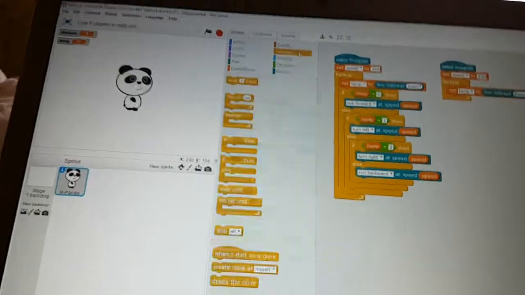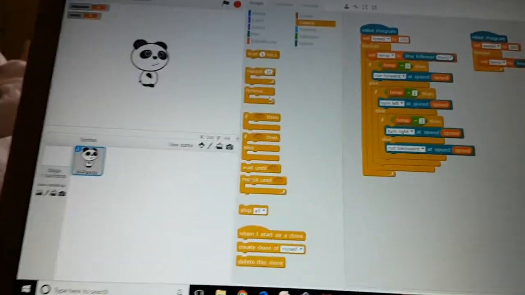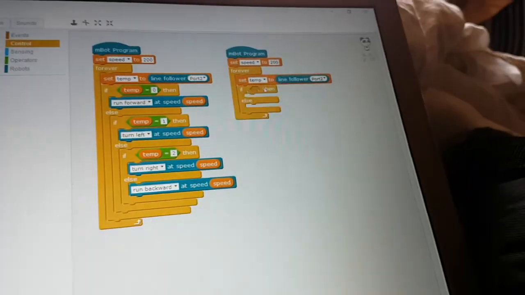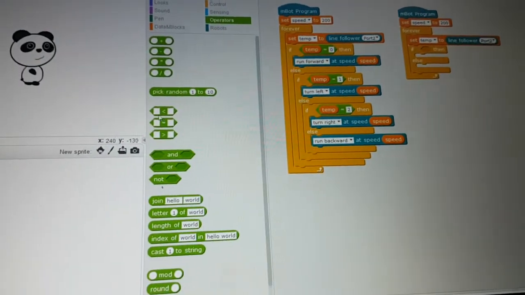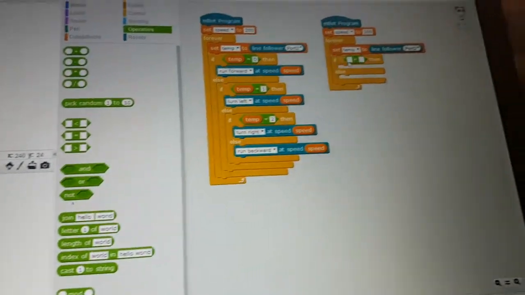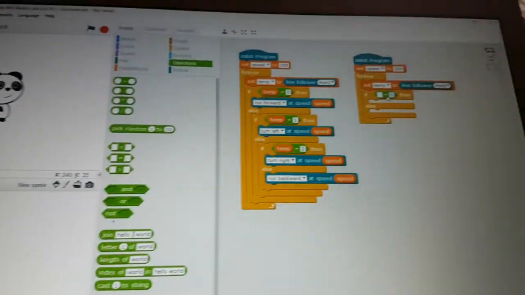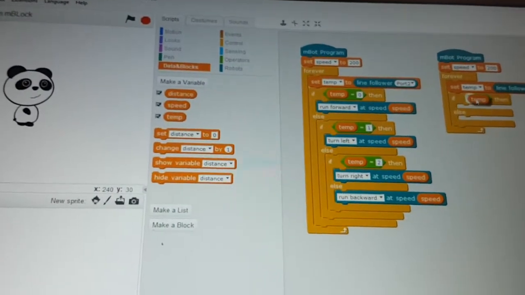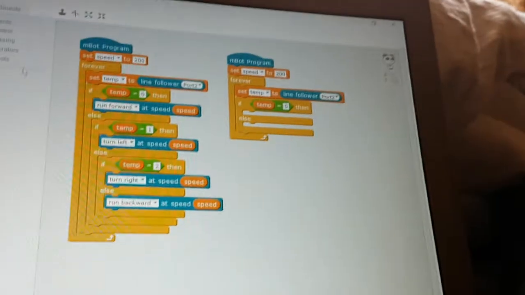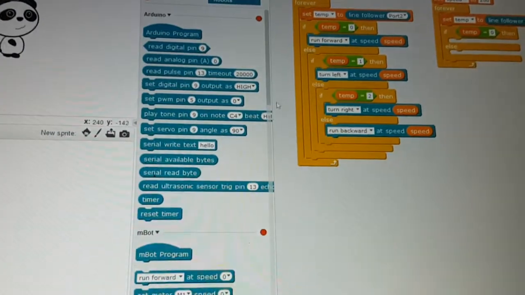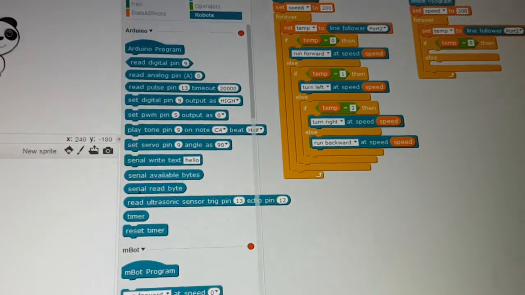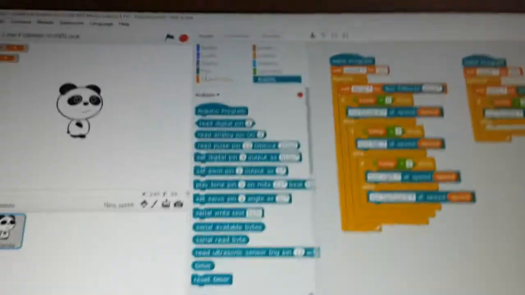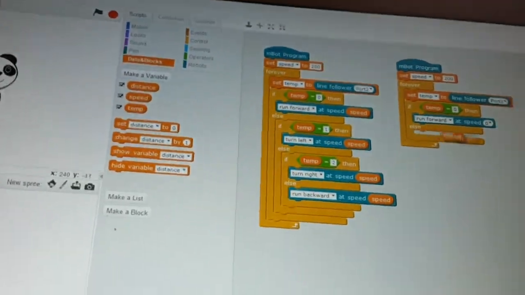So then go again to control and press this if then else option and go to operations and go to this equal to and write 0 here. And go to temp again. This temp is a very important variable. So now go to robots and go to this option called run forward at speed. So go to data and blocks again and do speed.